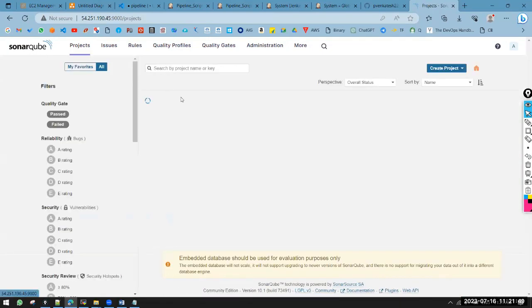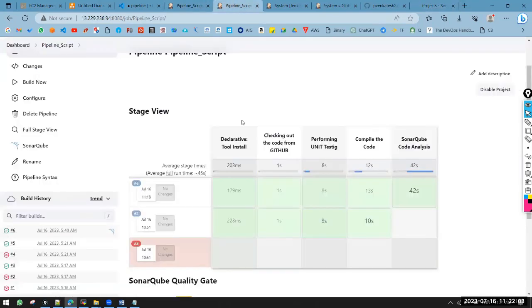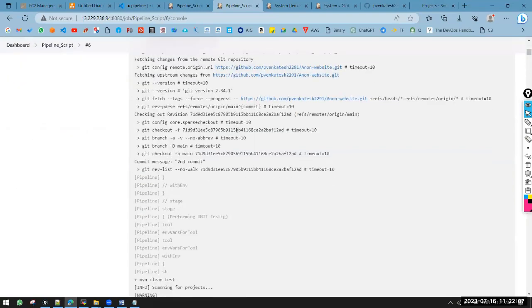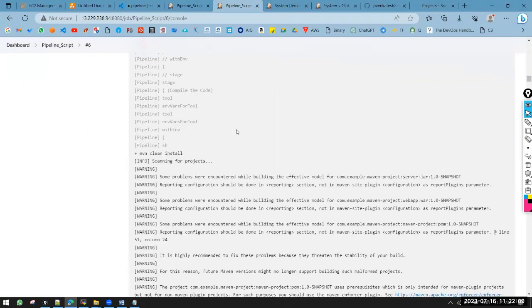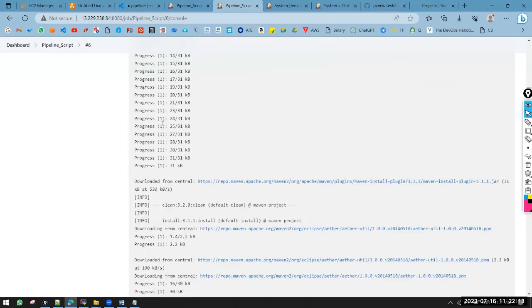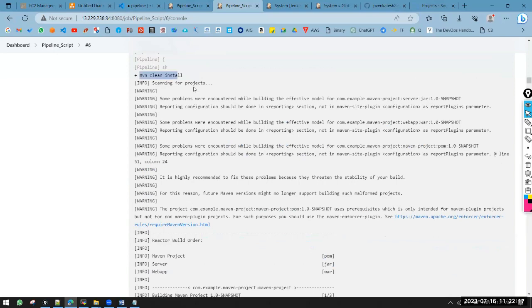So overall, what I'm trying to say is Jenkins connected to the Sonarqube. It has uploaded the code. The Sonar scan has been performed and our code is passed. There are no bugs or vulnerabilities. You can check the same thing in console output also. Go to Jenkins, go to console output, slowly come down where the Sonar scan is starting. From here, the Sonar scan has started.